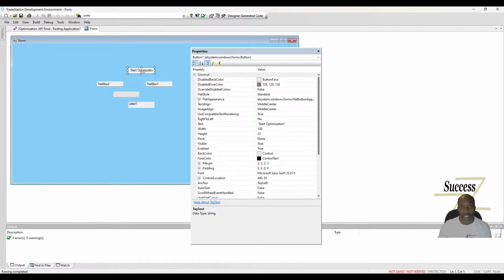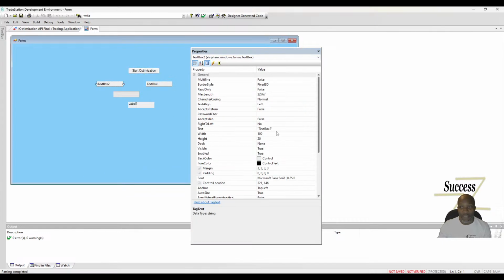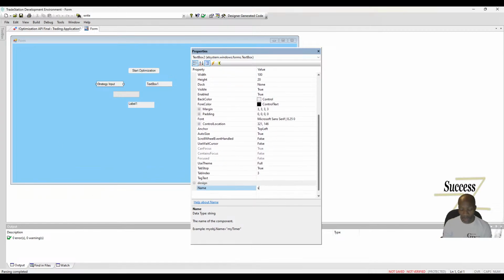Text, well, that's the text that shows up as Start Optimization. We need to change the name of it. Name of it is going to be start optimization. I'm not very complex. My wife will tell you that I am, so go figure. All right, strategy input. And we also want to change the name of this. It's going to be called, you guessed it, strategy input.